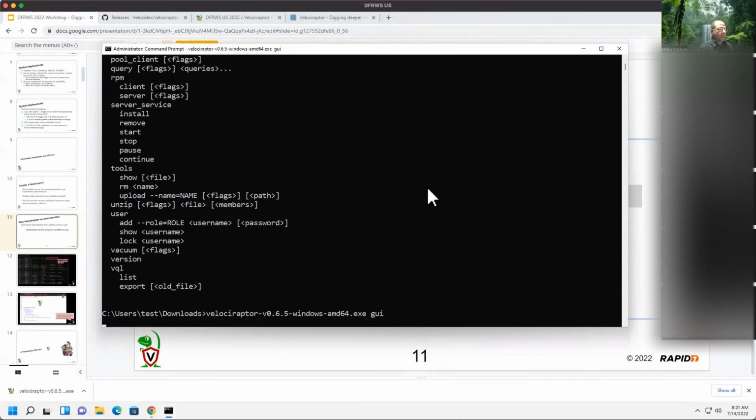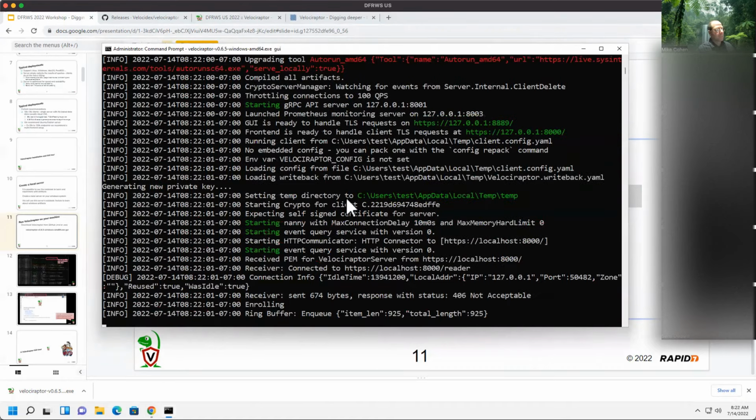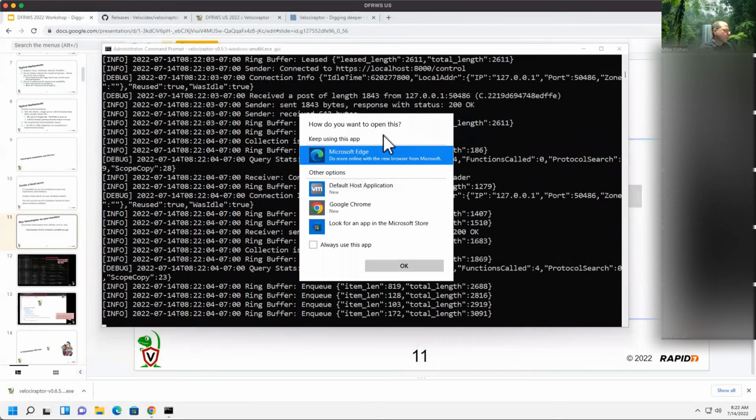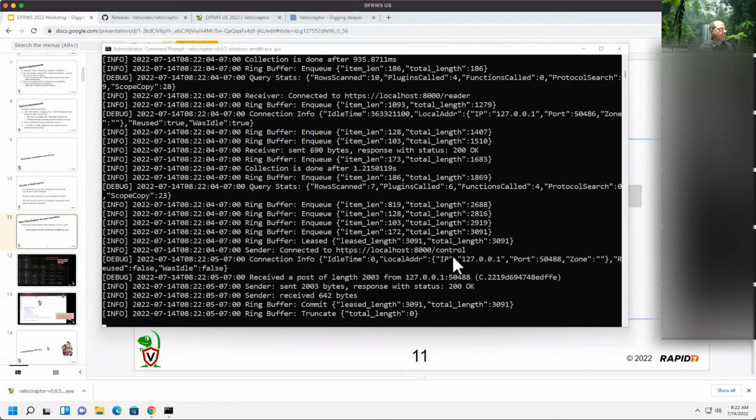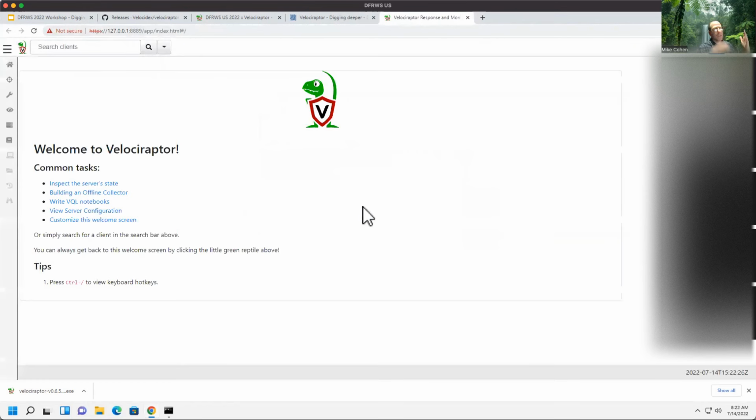That's it, right? And you'll see that when you do that, it starts up, and it's got a lot of messages and so on. And we're going to open it with Chrome because I'm old school. You'll see that it will generate a self-signed SSL certificate. So Chrome's complaining a bit, and it's listening on HTTPS on a local port. We're just going to proceed. That's fine. And there we go. So that's Velociraptor.